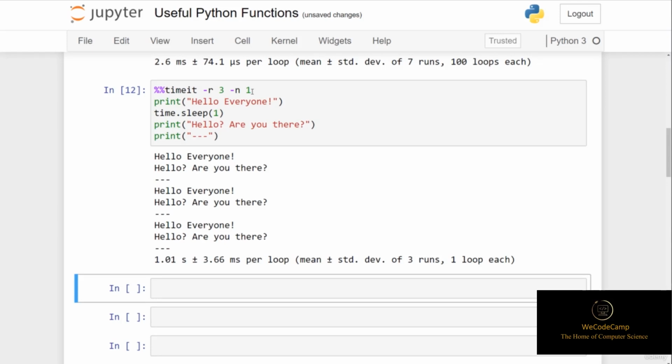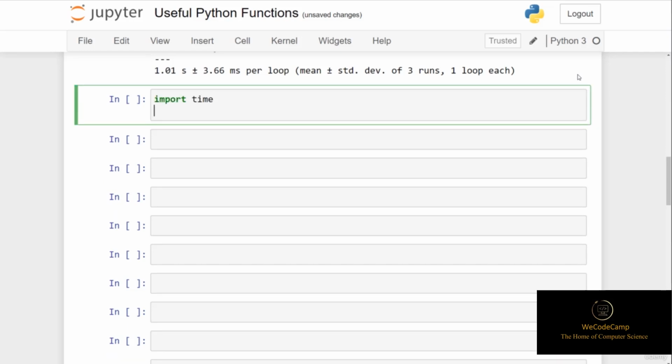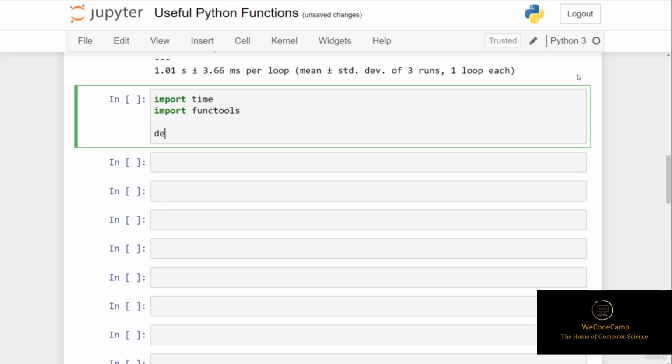So that's a way we can time code utilizing the timeIt magic command in Jupyter Notebook. Now the next example is certainly the most advanced example in terms of timing Python code, but it's very reusable and you'll be able to time any function you want by utilizing decorators, and we covered decorators earlier in the course. So for this example, I'm going to import the time module, and I'm also going to import the functools module. I can then create a decorator.